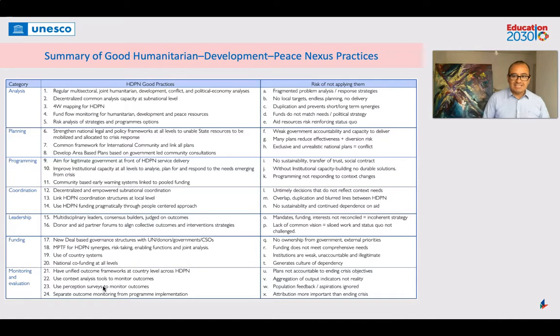So for instance, in different categories: analysis, planning, programming, coordination, leadership, funding, and monitoring and evaluation. And these good practices in this nexus will allow us to avoid some kinds of risk that can emerge if we don't apply them in a good way.